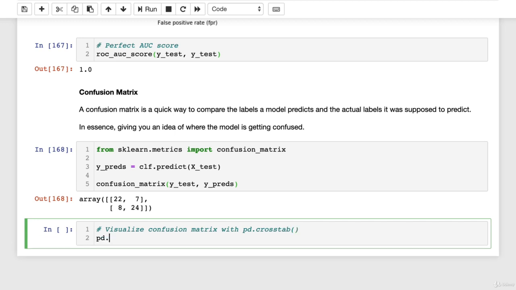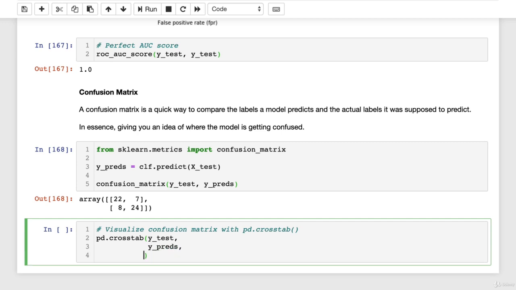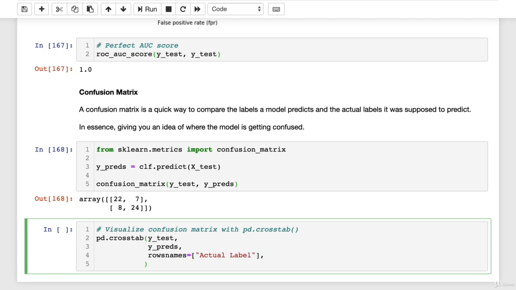So we're going to go pd for pandas, crosstab, which is going to compare 2 different things. We want to compare the y_test labels. Again, just another comparison between the true labels and the predictions. y_test, y_preds, and we're going to pass it rownames is actual labels. Column names is, can you guess? If not, that's fine. No, this is short for colnames. Oh, and this will be rownames, so we don't need that S there. This is going to be predicted labels.